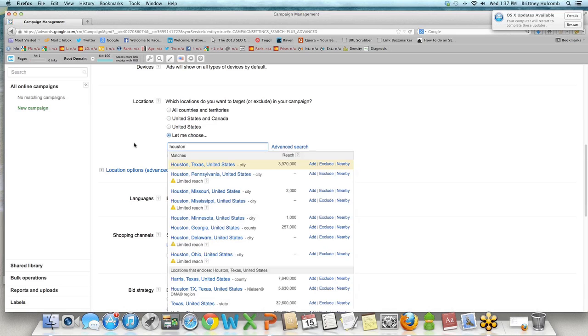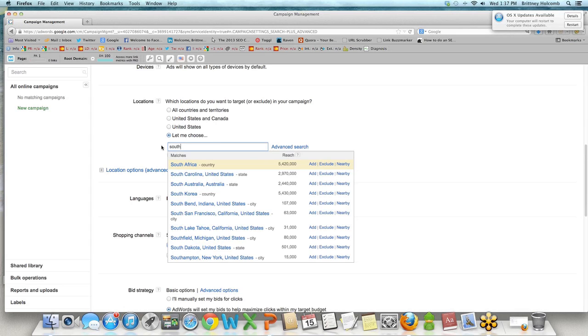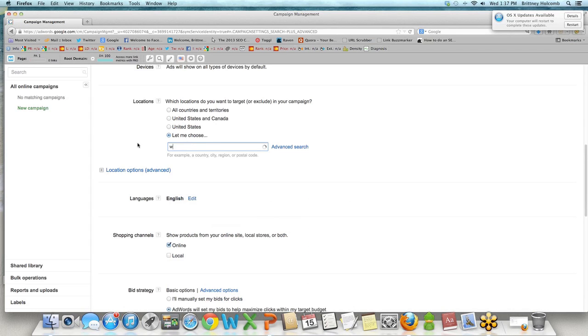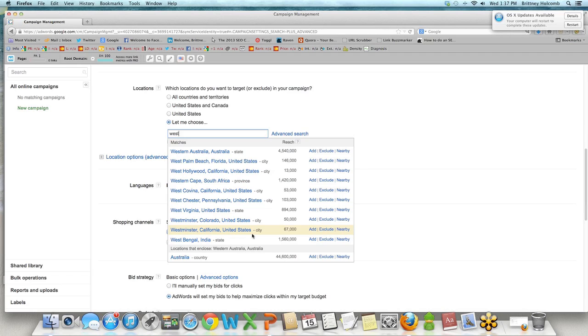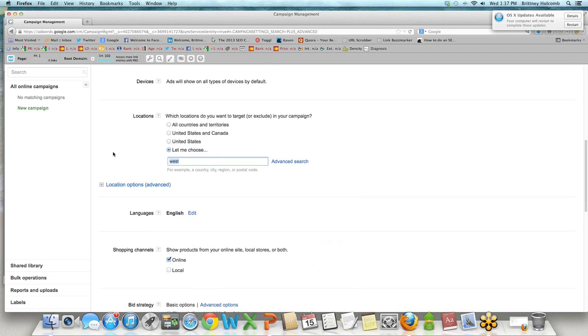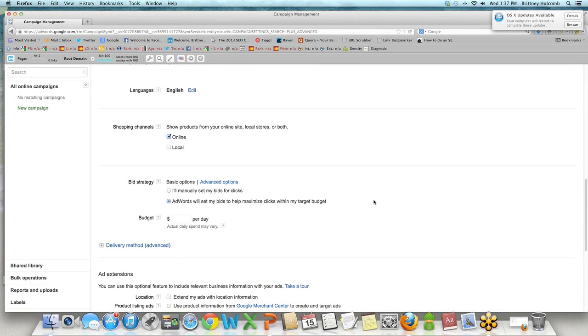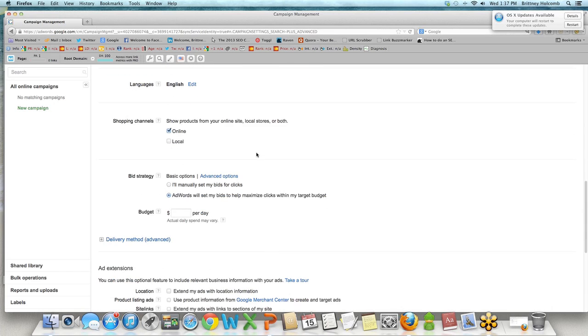I can choose Houston, Texas, if I just wanted to do a specific city. I'm pretty sure you can do regions, Southwest. Let's see. Used to let you do this. I believe Western United States isn't here. Anyway, you get the gist. You can pick states based on specific regions that you want to focus on. For right now, I'm just going to do the United States just for setup purposes so I can show you everything. Scrolling down, you want to make sure your language is English.